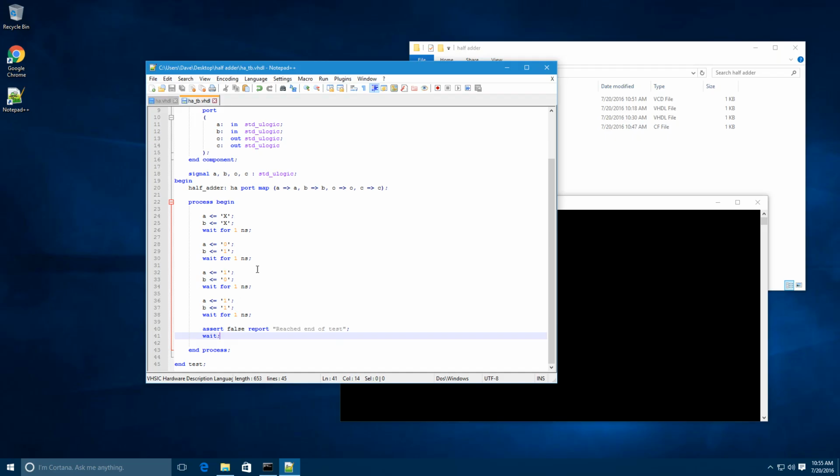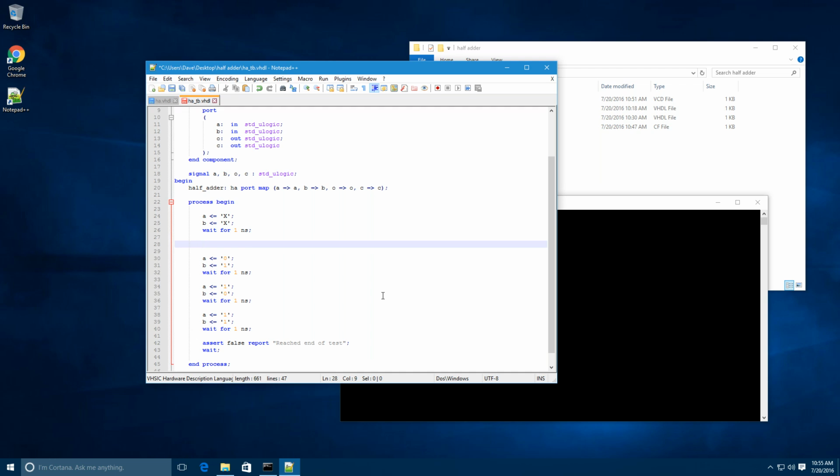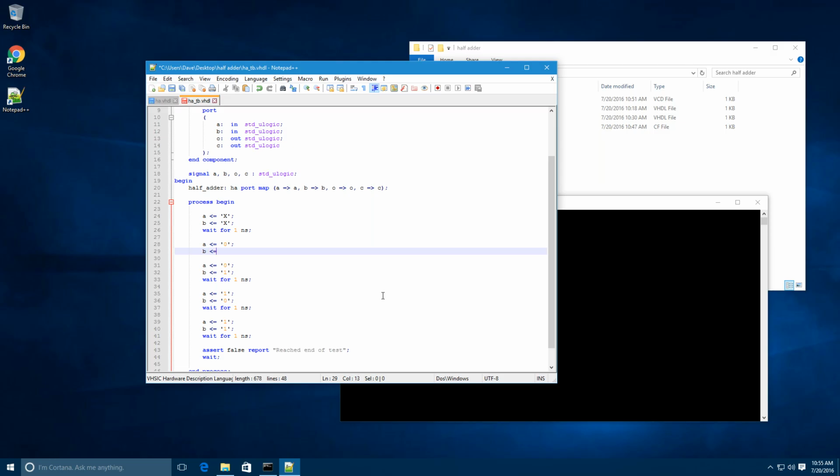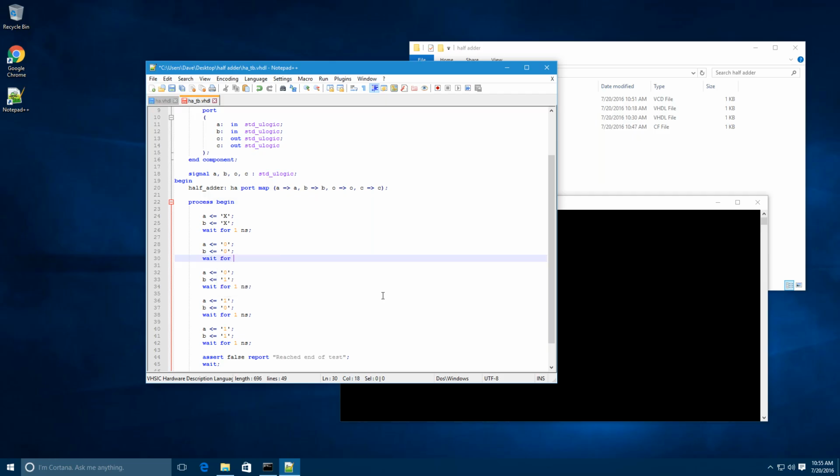Before we go on, let's go back to our second test and let's add one more test, which is when A is 0 and B is 0. So we were missing one test in here, and we're going to wait 1 more nanosecond for that one. So now we have another case, which was when they're both 0 and 0.